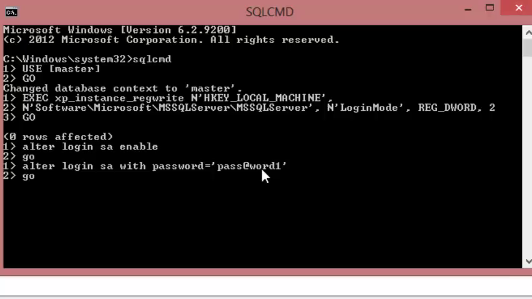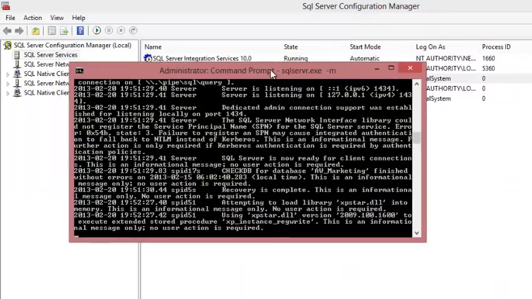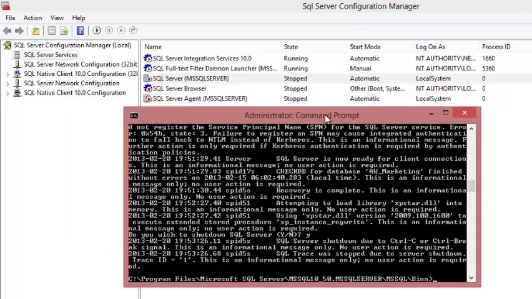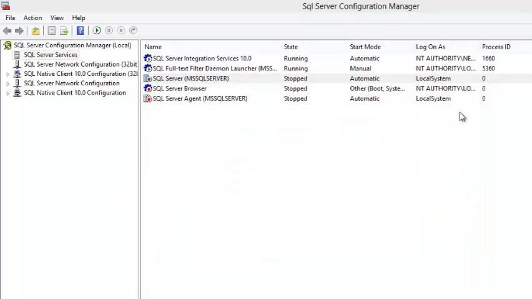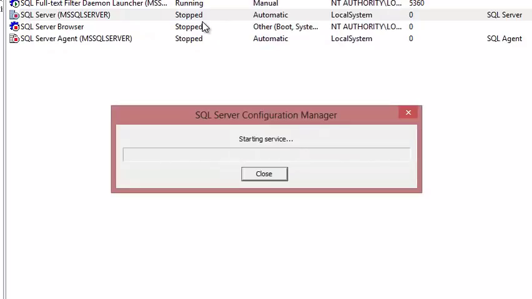Now we have enabled the mixed mode, we have enabled the SA account, we have set the password for the SA account. Type exit. We are done. Close this command prompt. Now come to this command prompt, press Ctrl+C. Yes, we want to close the connection. Now we have also closed the dedicated connection. Now restart the SQL Server instance. Okay, and as you can see, the server has started.